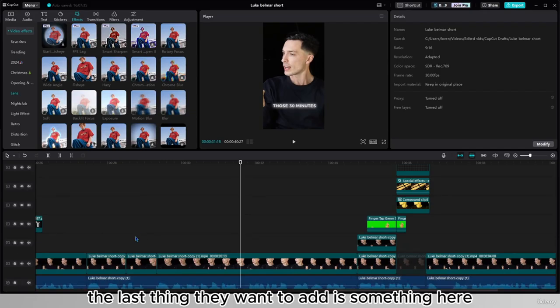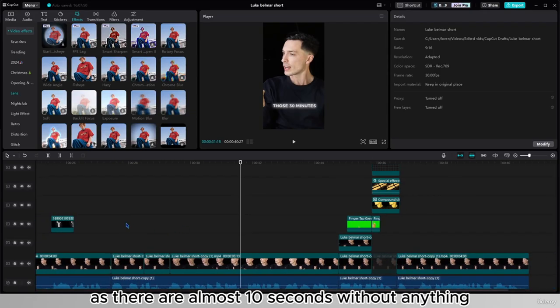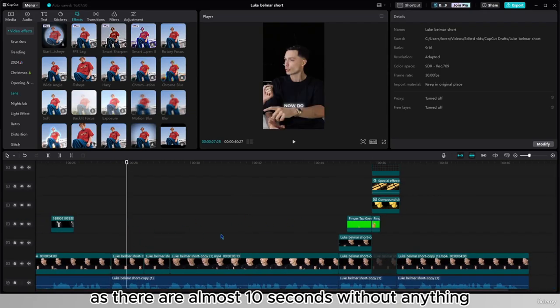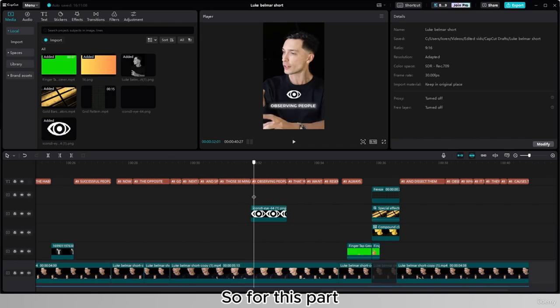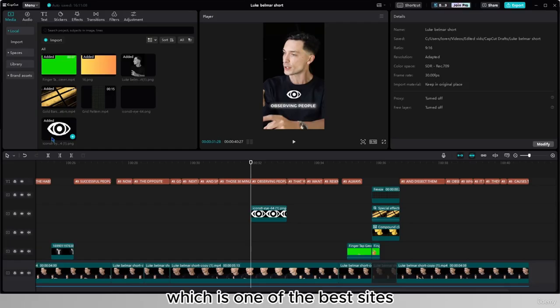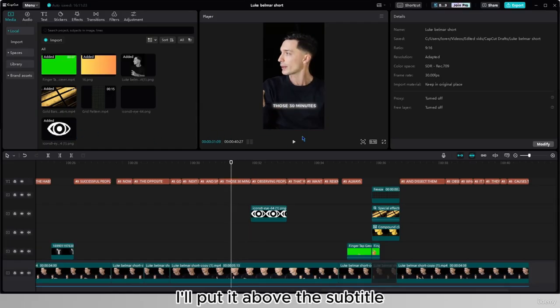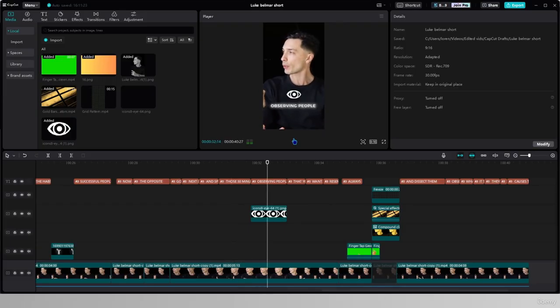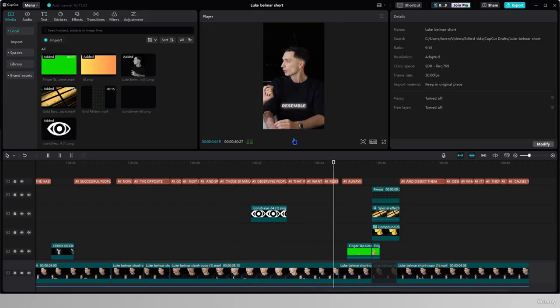Last thing that I want to add is something here, as there are almost 10 seconds without anything. So for this part, I've gone ahead and taken an icon from icons8.com, which is one of the best sites for free icons. And I'll put it above the subtitle. Minutes. Observing people that you want to resemble.